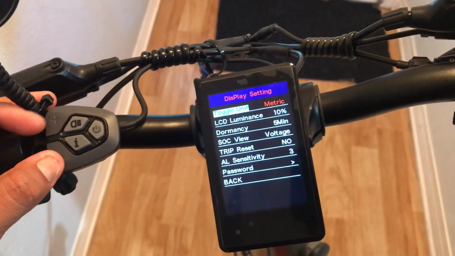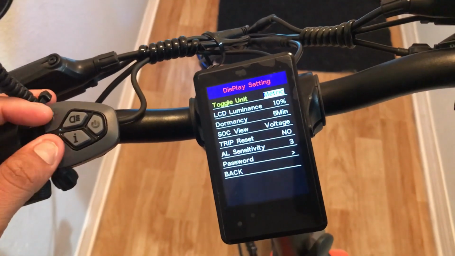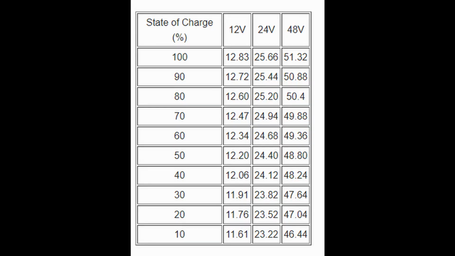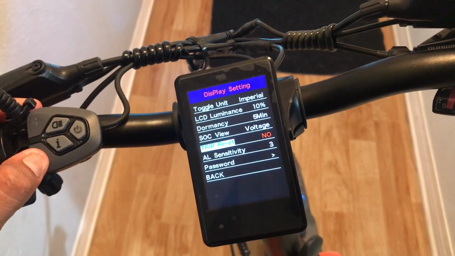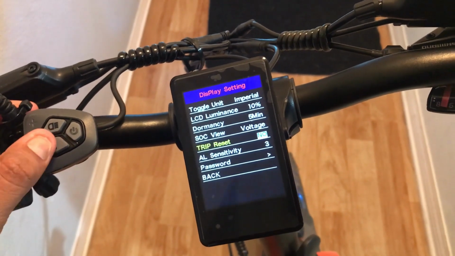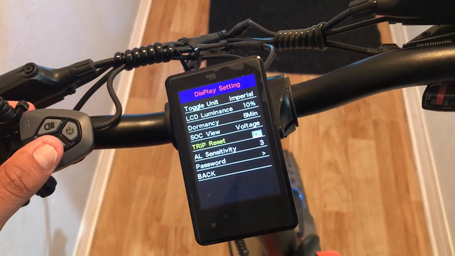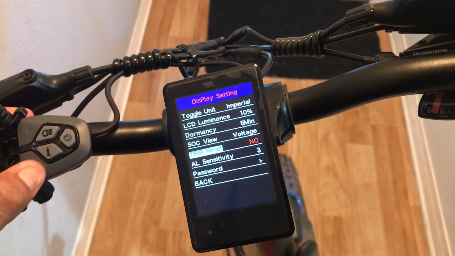So let me explain what percentage and voltage means. So we have 48 volt. This is how it should display. Like for 97%, it should display around 50 volts or something like that on the screen. So the other settings are trip reset. You can reset your trip, so it will start from the beginning.